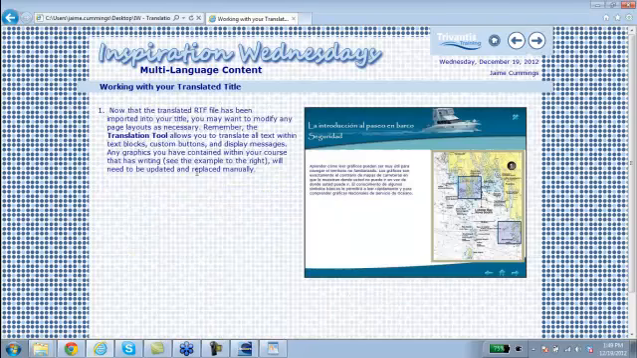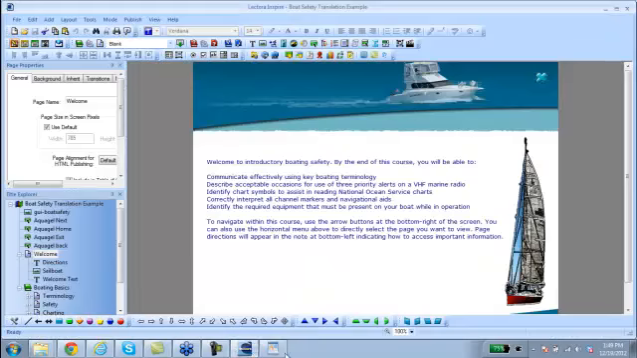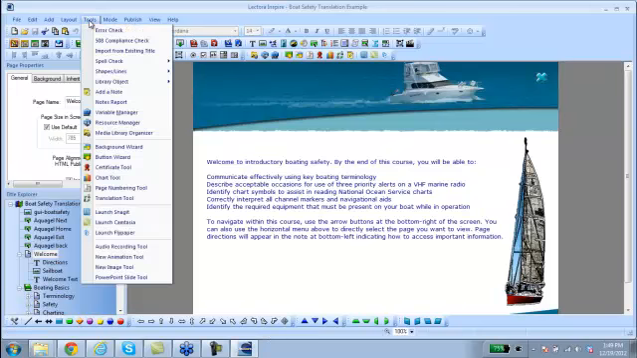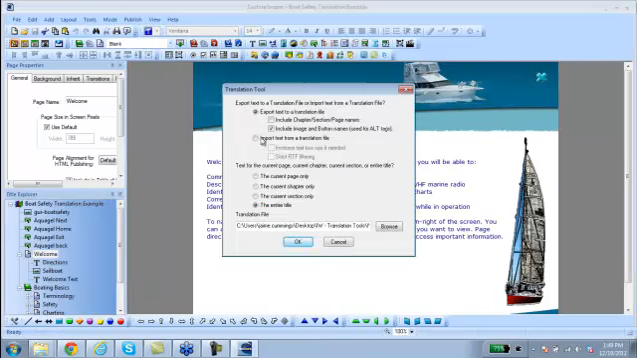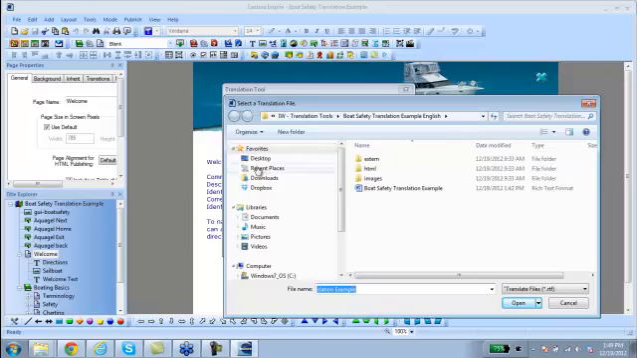Now, what I want to do is go back into Lectora and import a translated file. So I'm going to close out of this Notepad, pretend that I've actually translated everything to another language. And from here, I'm going to go to my Tools menu, select that translation tool, but this time I'm going to select to import text from a translation file. And I'm going to go ahead and locate this translated file out on my desktop.